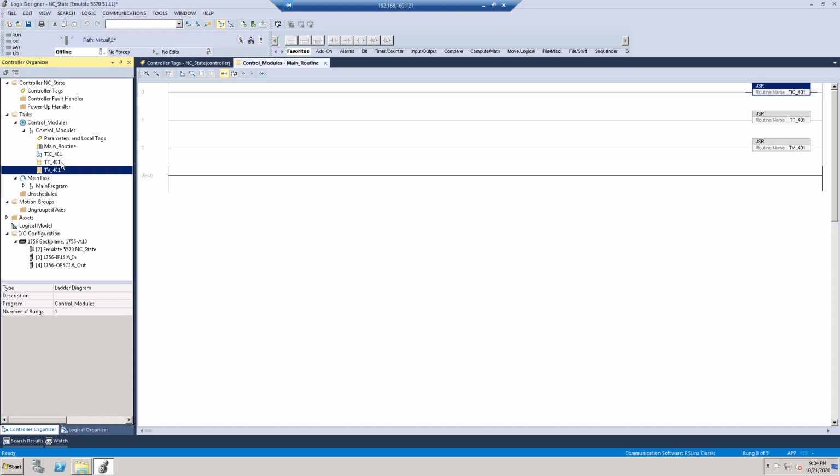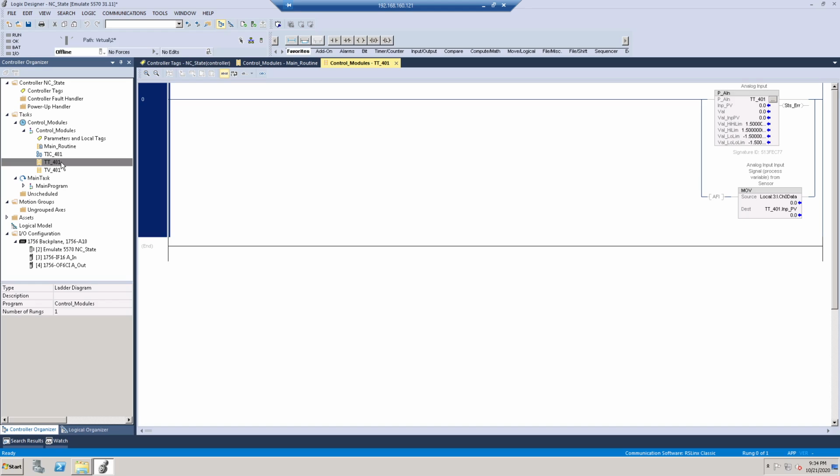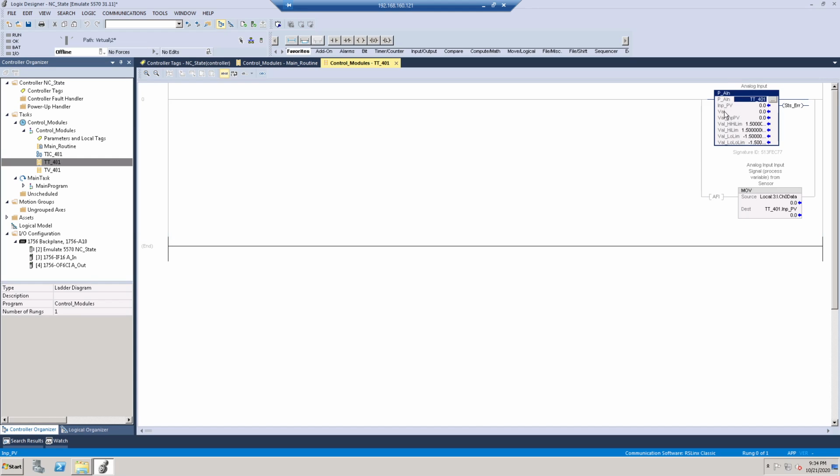So let's go ahead and look at the temperature probe control module I set up. We put in this add-on instruction block, where you can see we specified TT401, and it has associated parameters. It has input PV, which is the field value coming from it. It would be a 4 to 20 milliamp signal, might be 12 milliamps at a time, or 8 milliamps, and so forth.